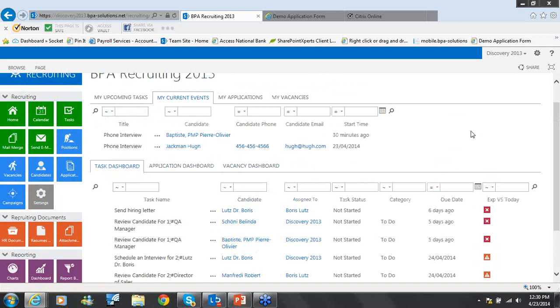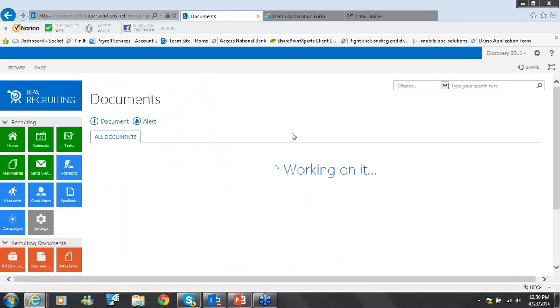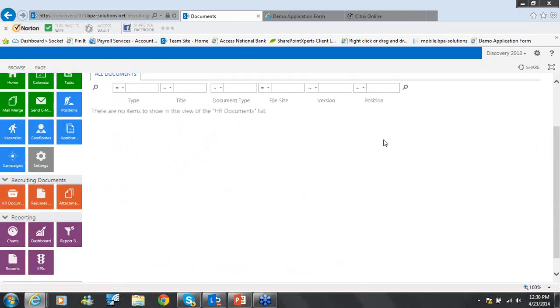Some of the other things that we take advantage of within the recruiting platform is tracking of our HR documents. And these documents are specific documents that include things like NDAs, maybe OSHA requirements, or other things that you want to apply to a specific vacancy, but have a standard way of tracking the official documents, right? These are not necessarily resumes or CVs, but these are documents that the HR group wants to push out to certain vacancies or positions to comply with your corporate governance.